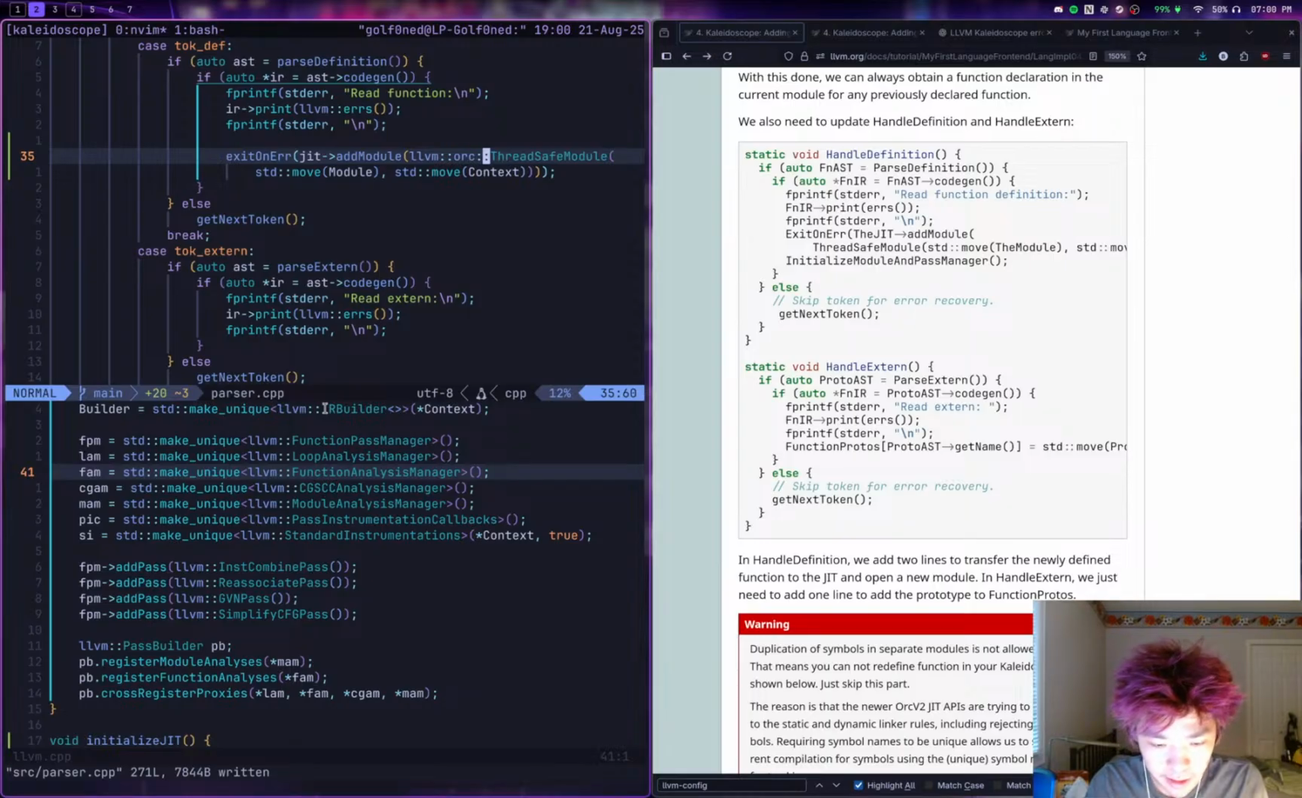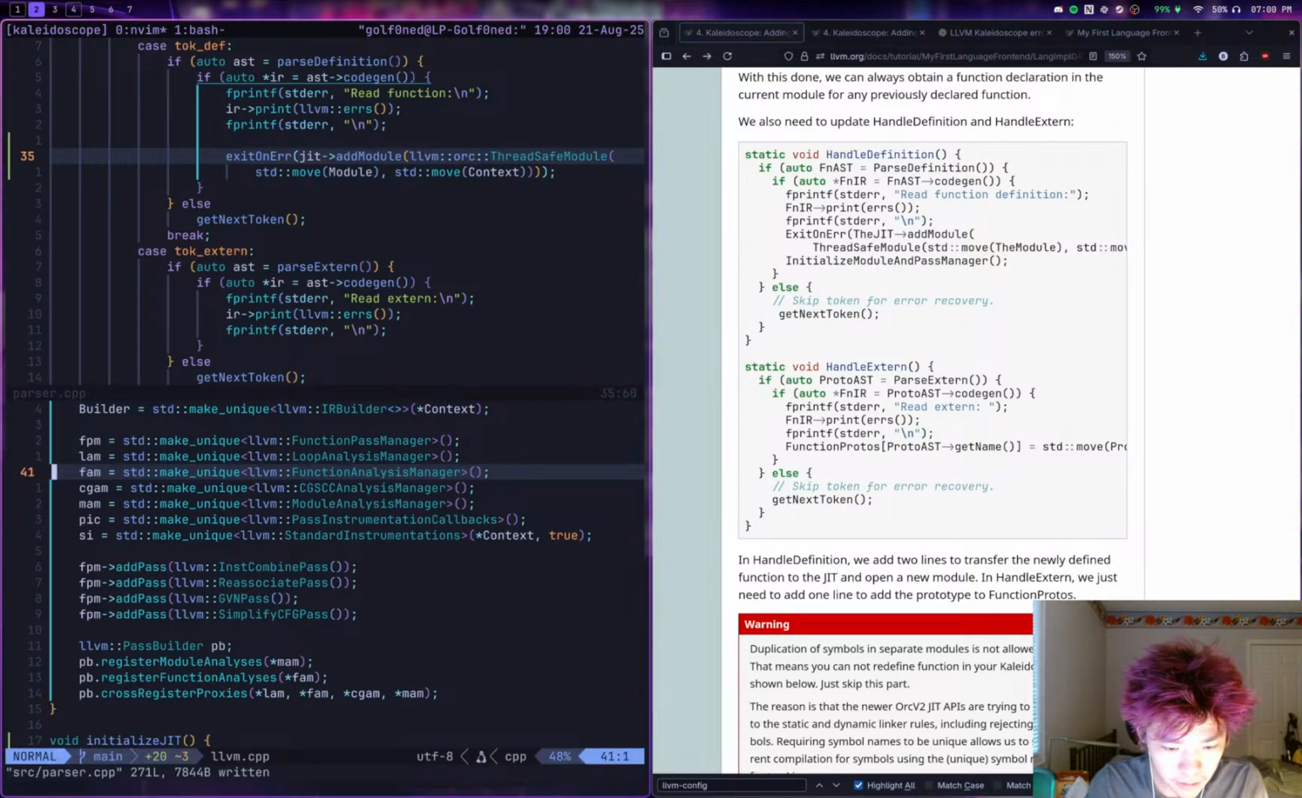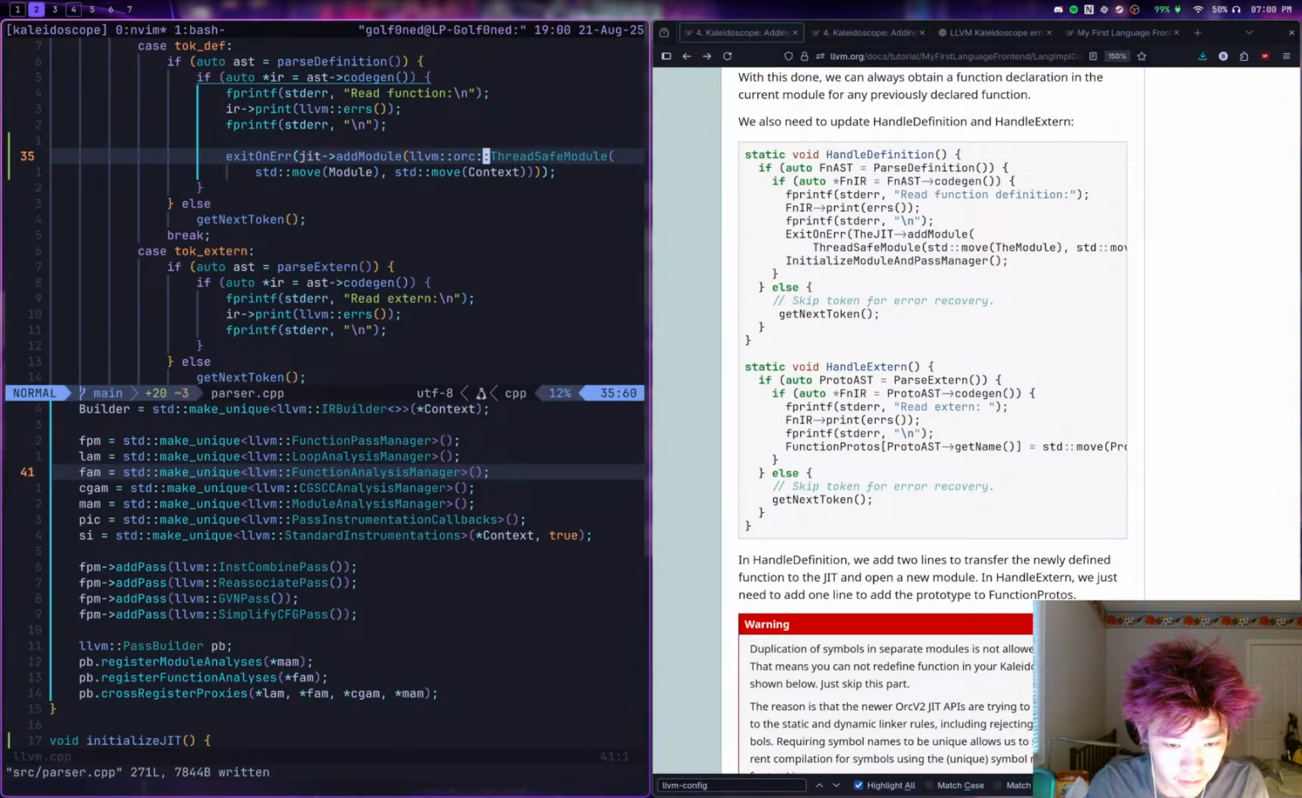Are you using Linux? Yes, I'm running Arch. This formatting looks a little bit ugly, but sure.